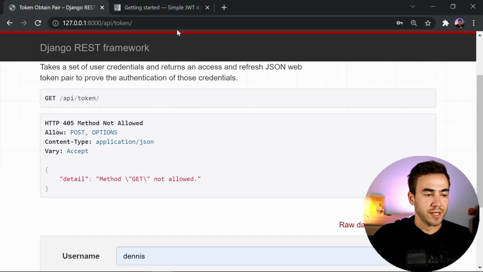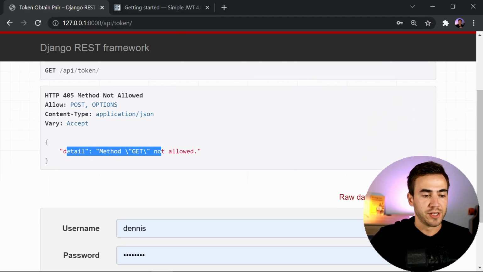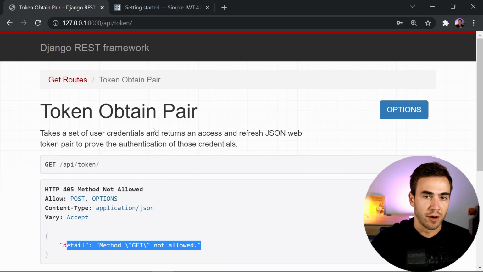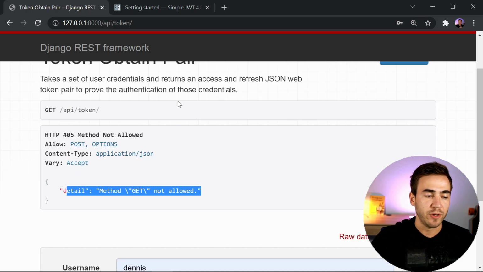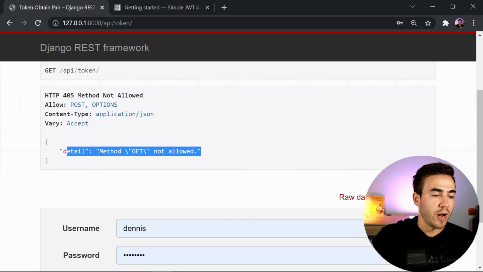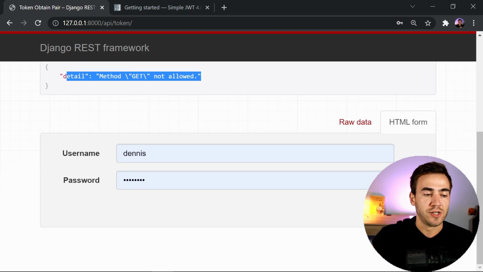Okay, so the first thing it's telling me is that this method is not allowed here. So this is already built in. All I had to do was use that class. Simple JWT does this for me. Now, what I need to do is create a user and log this user in. I don't have a user right now. I just migrated my database.